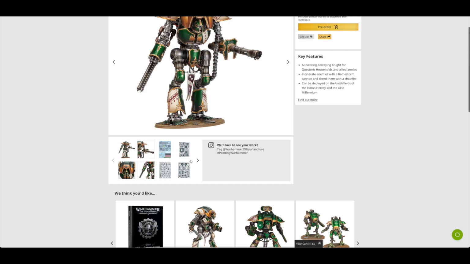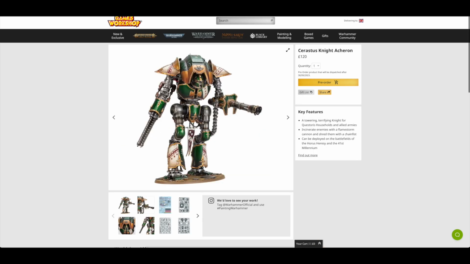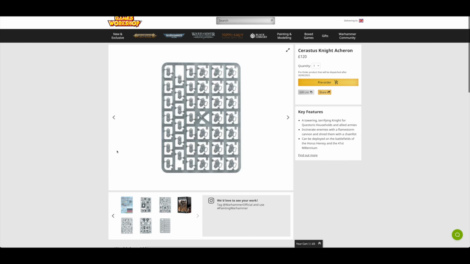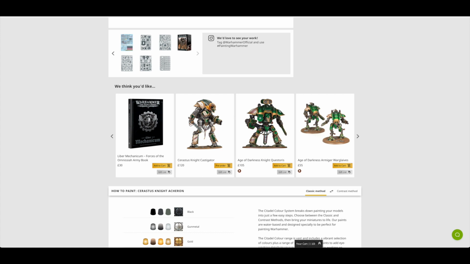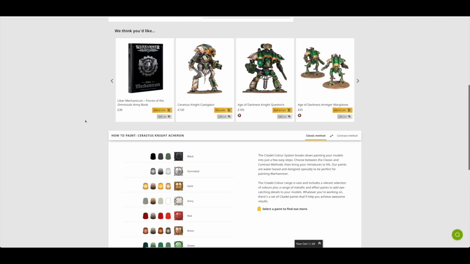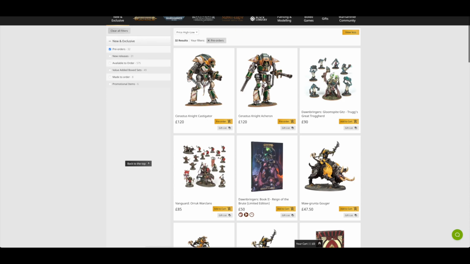The Cerastus Knight Acheron has a slightly different kind of flame. It's a shame that you don't have a 360 view of these knights, but that looks different. But on here it's showing this sprue, so I'm not quite sure about that. It probably is different though, because you can see that they're more square, the ammo feed. We'll find out when we unbox and review them. But anyway, the Acheron has a few more. It has six more components, 253 for the Acheron, but both the same price.